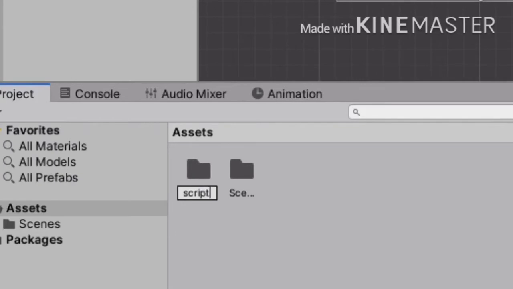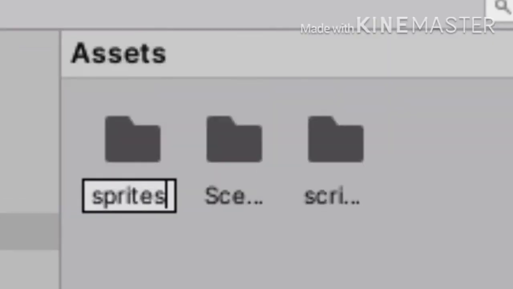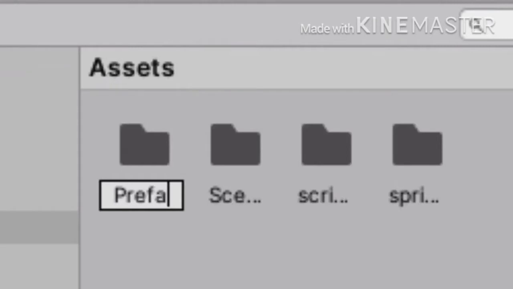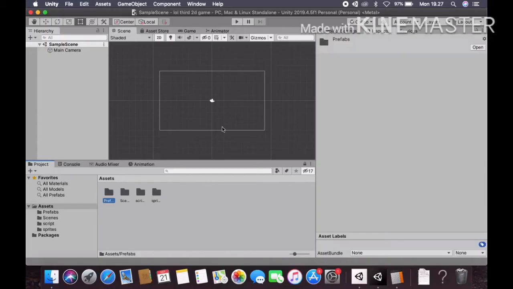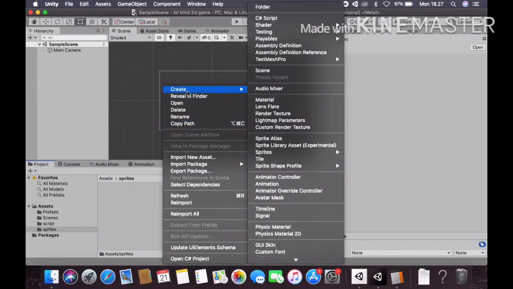Let's do this. So first you make a folder called scripts, then you make a folder called sprites, then you make another folder called prefabs. And no, this video is not about folder simulator, this is just to keep you organized and stuff, I know.